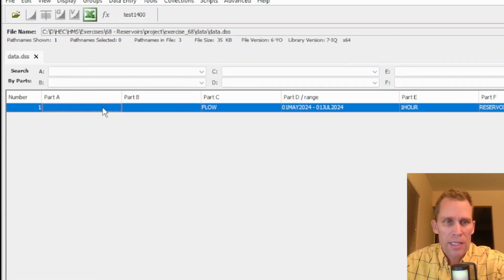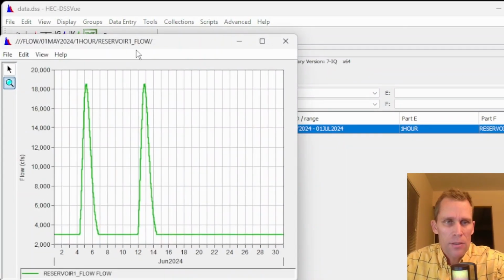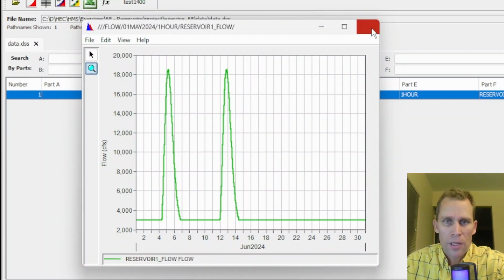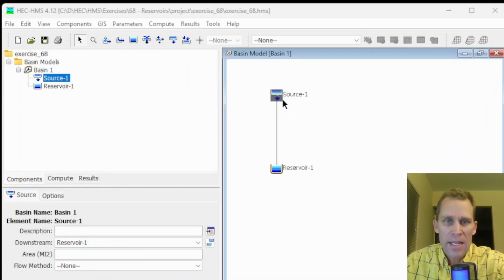Okay, let's go ahead and take a look at that inflow data. So here it is. We have a base flow of 3,000 CFS, and then we have two noticeable peaks that go up to just above 18,000 CFS on about June 5th, and then again on June 13th approximately. All right, so I'm going to go ahead and close that, go back to HMS.